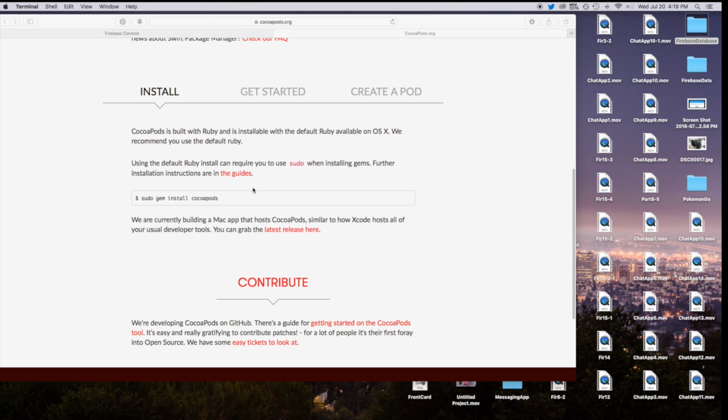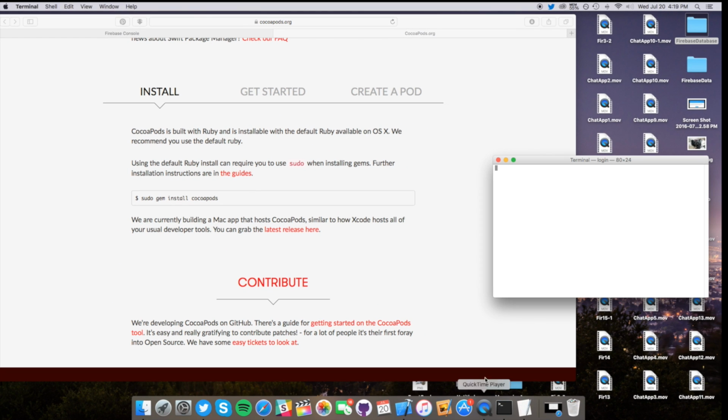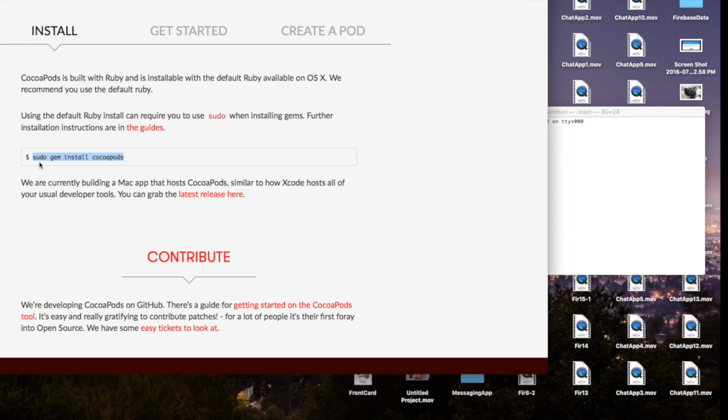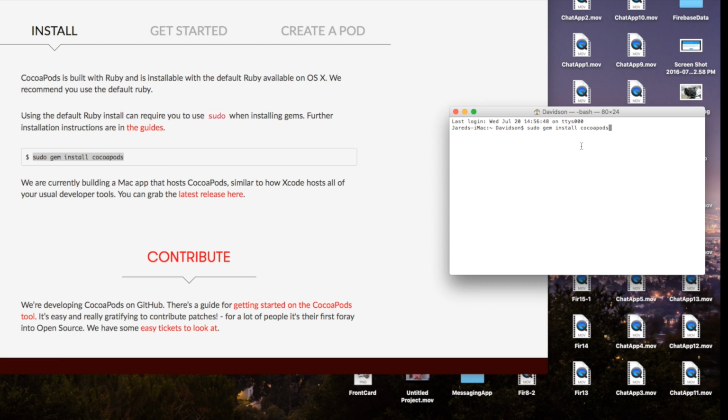Now, if you haven't already, open up Terminal, and let's install CocoaPods. The way you do this is by taking that sudo gem install cocoapods, copying that, and just pasting that in there like so. Hit enter to run it. I already have it installed, so I'm not going to worry about installing CocoaPods.